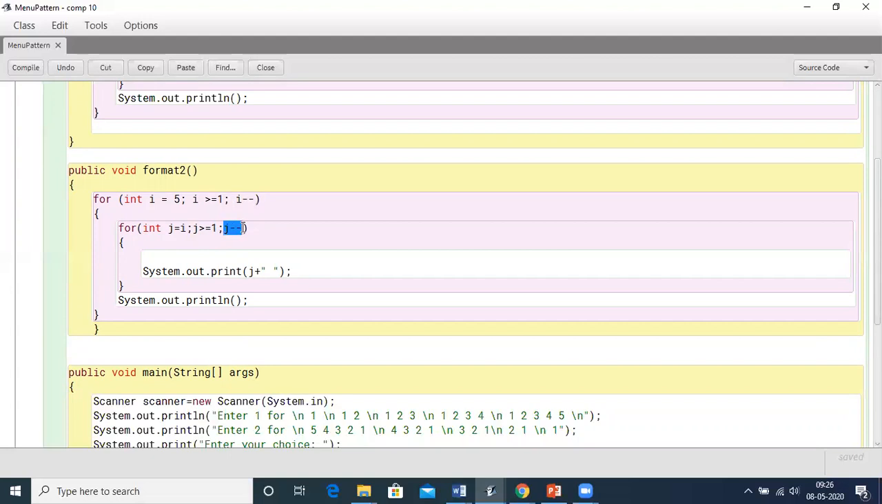Here also I use a decrement operator. When i becomes 4, it becomes 4, 3, 2, 1. When i becomes 3, it becomes 3, 2, 1. When i becomes 2, it becomes 2, 1, and then 1. Same thing in the j loop, it will be printed in a single line, so I don't use println, I'm printing j. And then outside the j loop, I write System.out.println to bring the cursor to the next line.